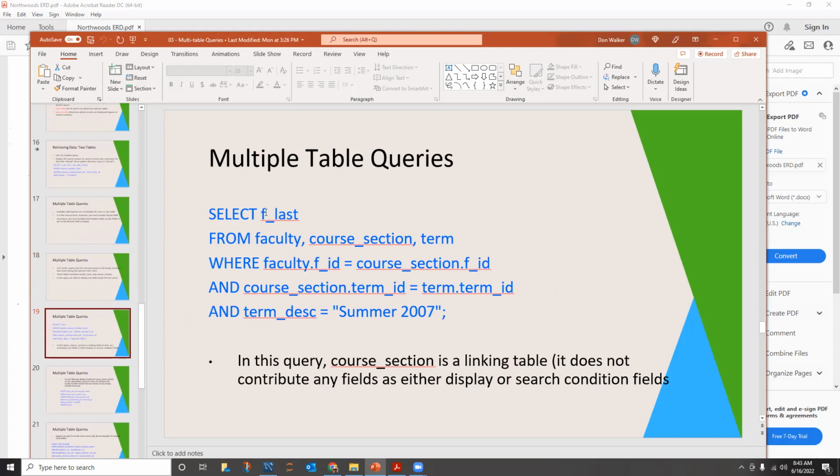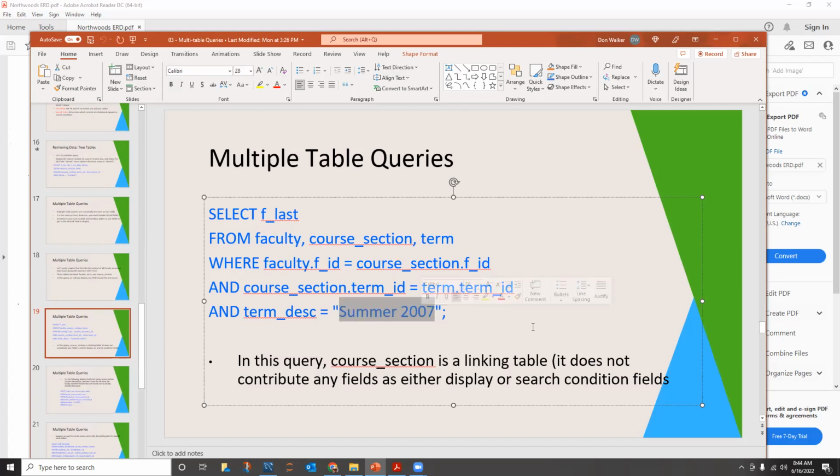But anyway, we're going to select just the faculty last name from faculty. But we've got three tables here: faculty, course section, and term. Even though F_last is only in the faculty table, we need those other two for our join. And we're using old school inner join here, where faculty ID equals course section faculty ID, and course section term ID equals term ID. So that's kind of like a cascading, 3-level link up. And term description equals, that's how we get the summer 2007 folks. Am I sharing the PowerPoint correctly, guys?